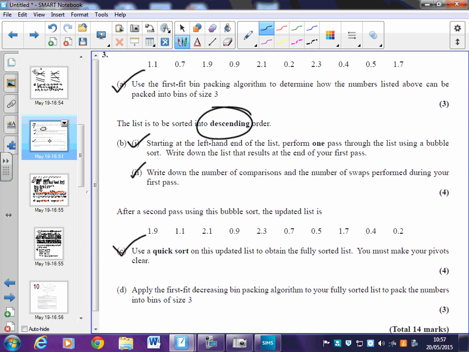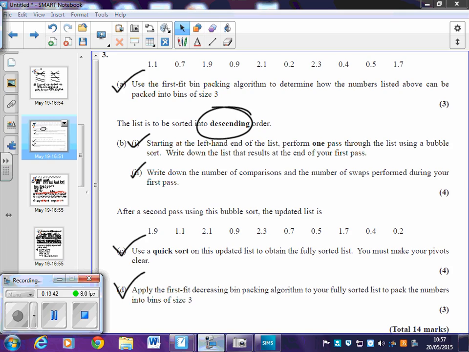Fully sorted, packed in bin size 3, tick. 14 lovely marks for that question.